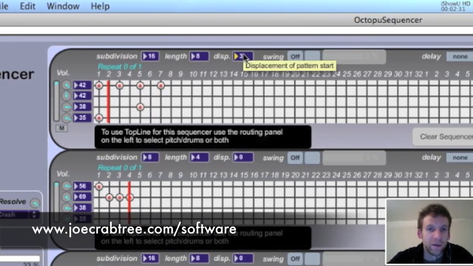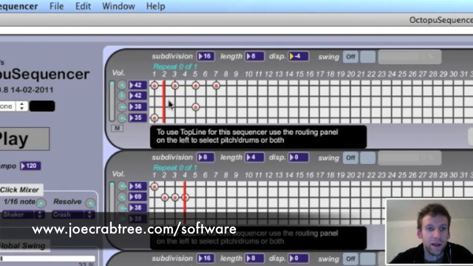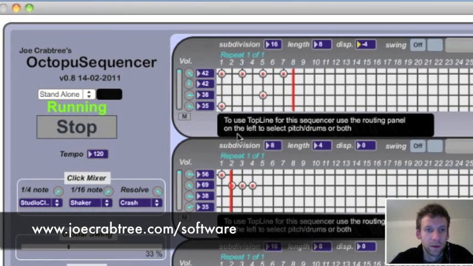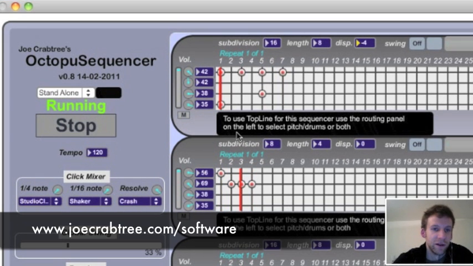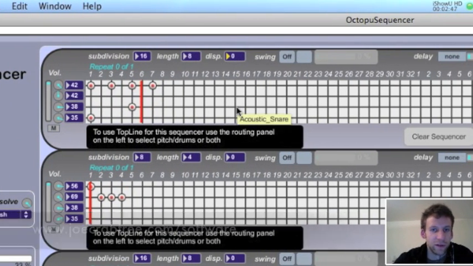You can also put negative displacement in. So if I put in -4, for example, then it's going to wait 4 beats until this pattern starts. So that would be like this. So then you displace in the other way. So that's basically what you can do with displacement.